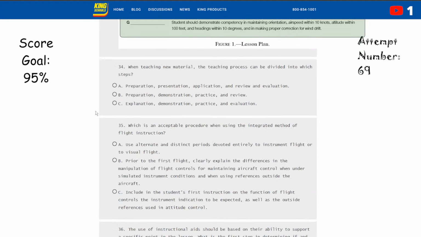It's a cook chair. When teaching new material, the teaching process can be divided into which steps? No. No. I muted it. Oh, I heard that and I was like, nope, nope. No. Teaching new material, the teaching process can be divided into which steps?